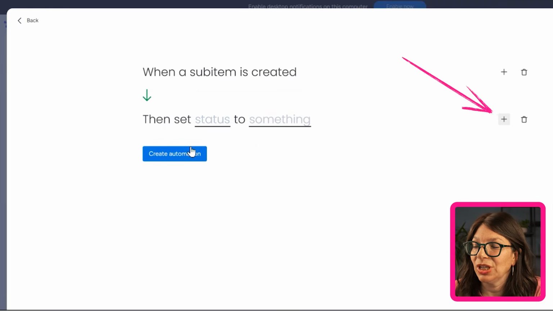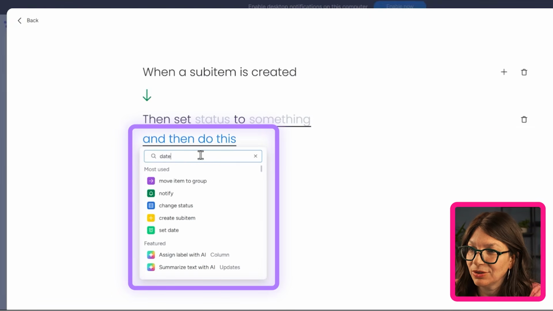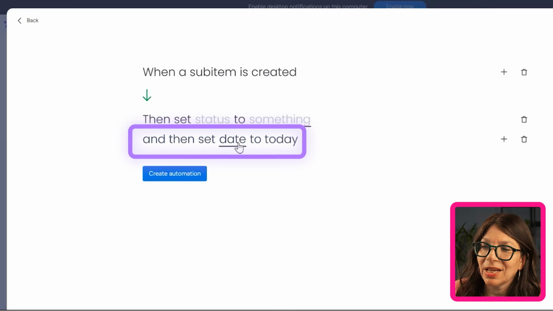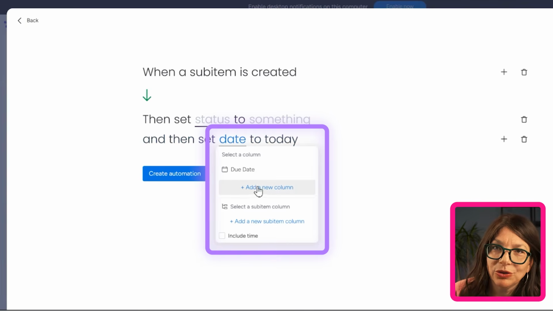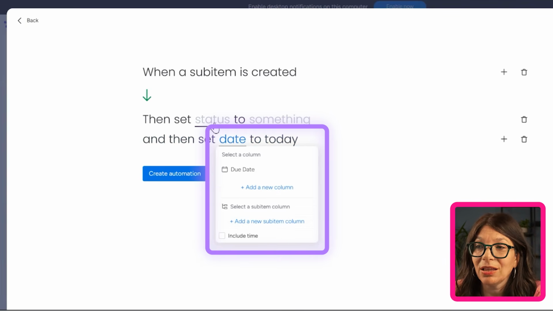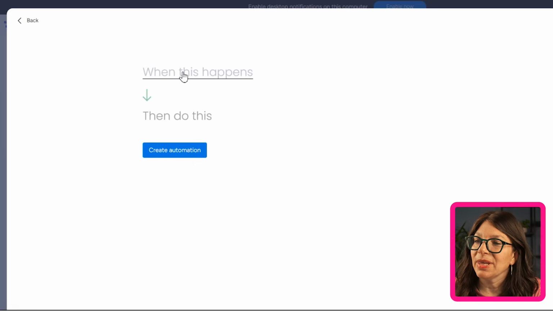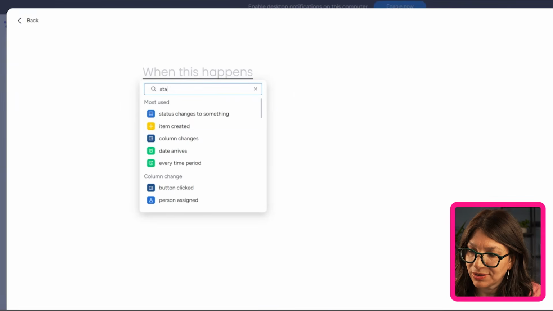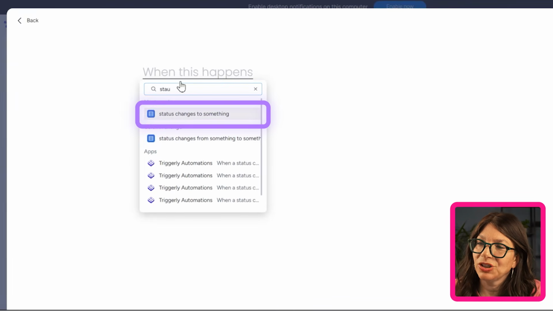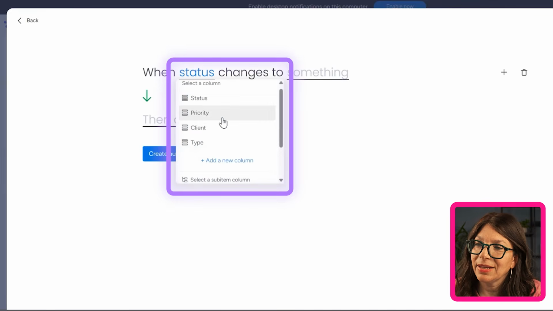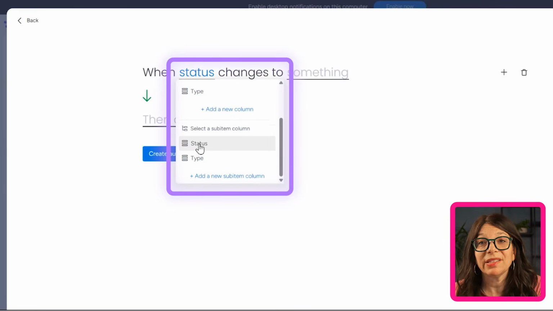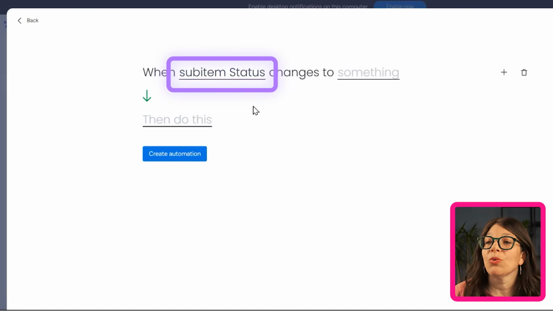Let's just say that I want to change a date, right? So let's do the same thing. So I can do date. So I can do set date, and then I don't have a due date in my sub items, but I can add a new column and I can do this. So I have a lot of options within the sub item level of automations. Now let's go back here because we also can do like when status changes. So when status changes to something, and again, I can click on this and I can choose my sub item status, okay? So there's a lot more options of things that you can do within sub items within automations.